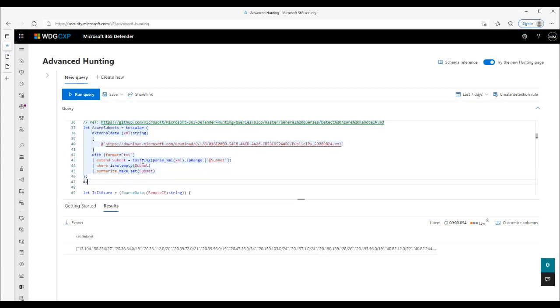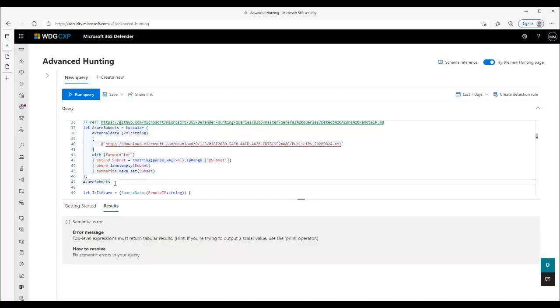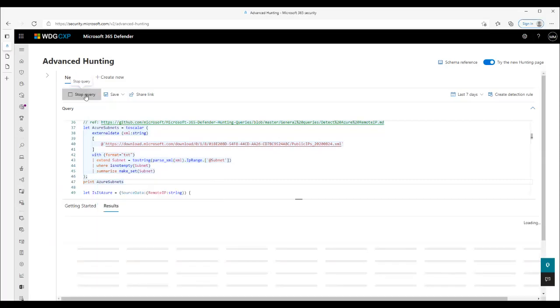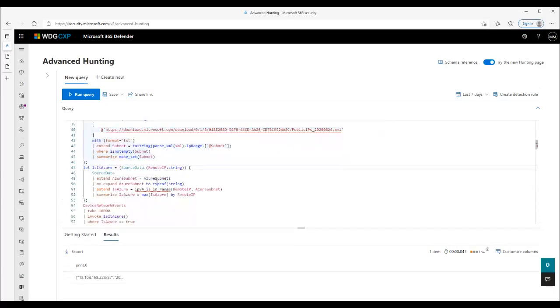Now, this is what makes it a little bit different. So now if I was to do Azure subnets, this is going to fail because Azure subnets is not a tabular value. So because it's scalar, we'd use print. And this is effectively the same thing that we just did a moment ago when I broke out the query. And you can see we have all these subnets. Now, why make it a scalar? Because we want to be able to do some joins and pivots on this in a kind of a fancy fashion.